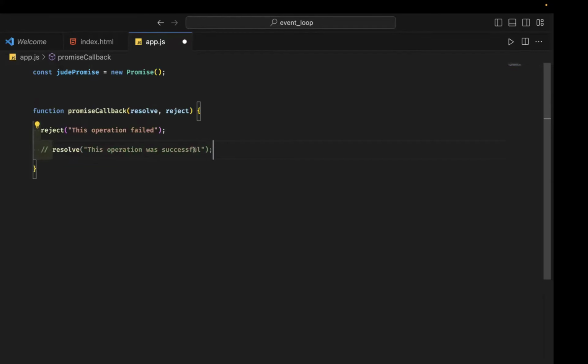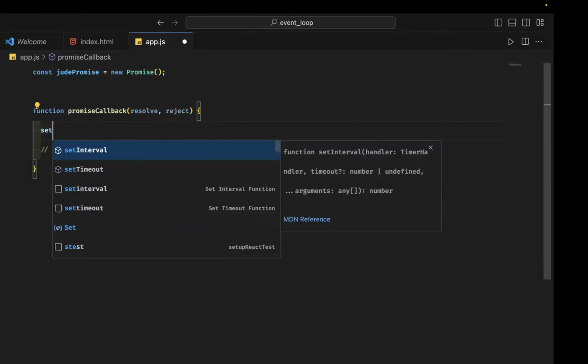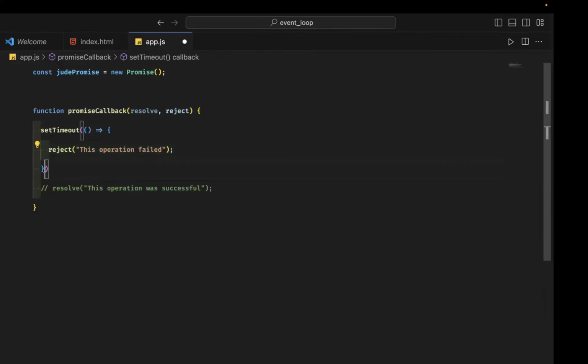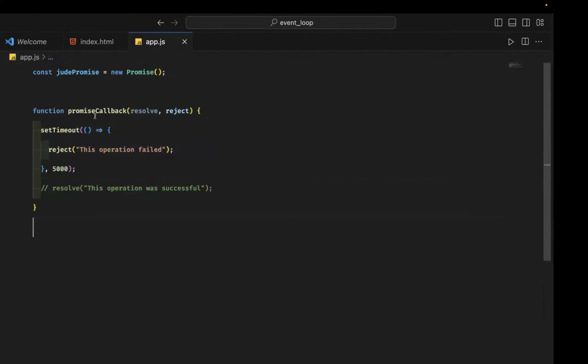So let's comment this out and let's reject. Just reject. You can't do both of them. Immediately one of them is encountered, your function stops executing. So let's say I'm going to set timeout here, and I'm just going to reject after 5 seconds. So I'll take this promise callback and then put it into my promise.